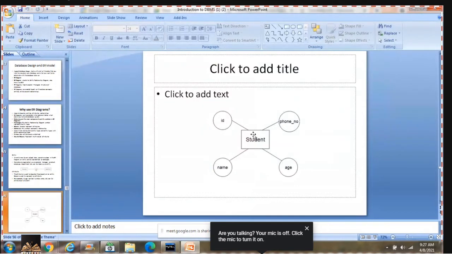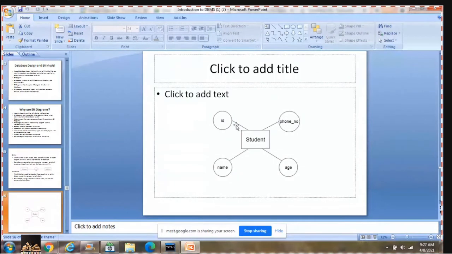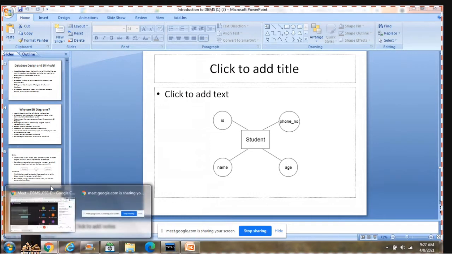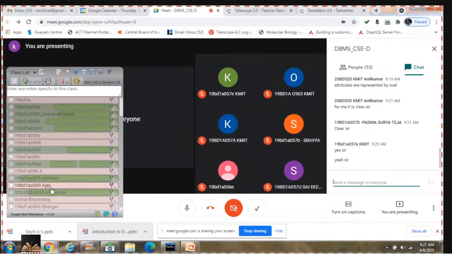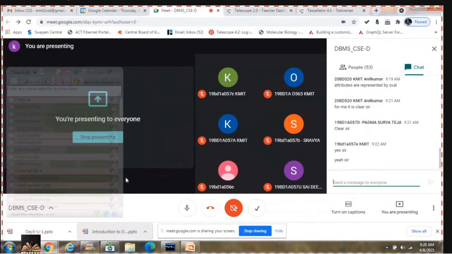The student entity is linked with the ID attribute by a line, which is termed as a link over here. Lines are used for linking attributes to entities and entities to relationships. That is what I told you while I was working with the different symbols that are used. So this is a small example of an entity. Fine. Next.